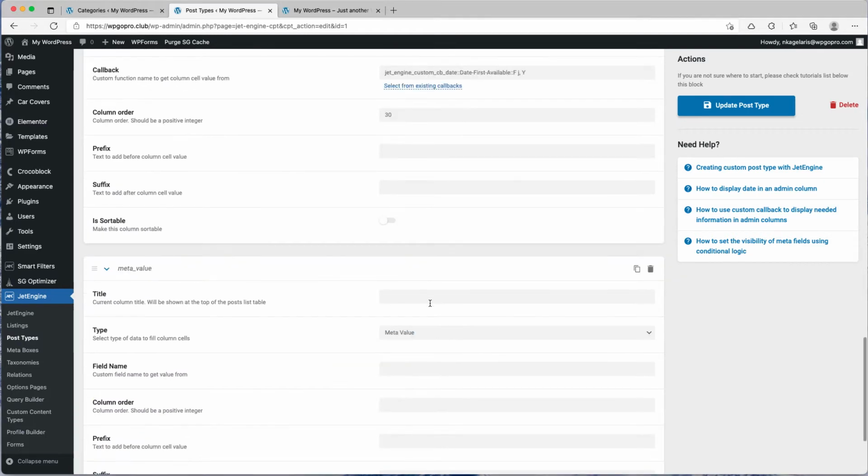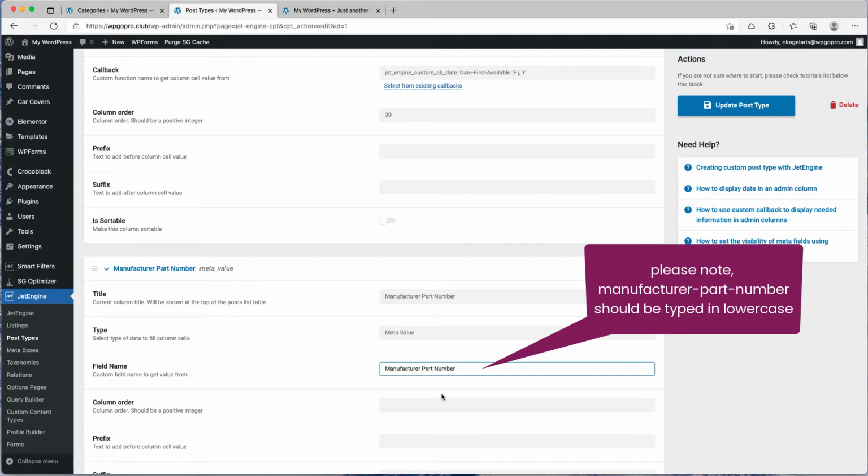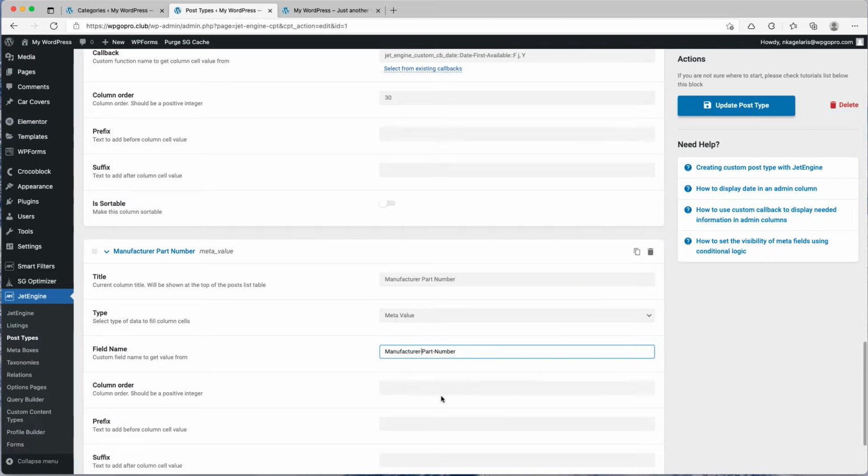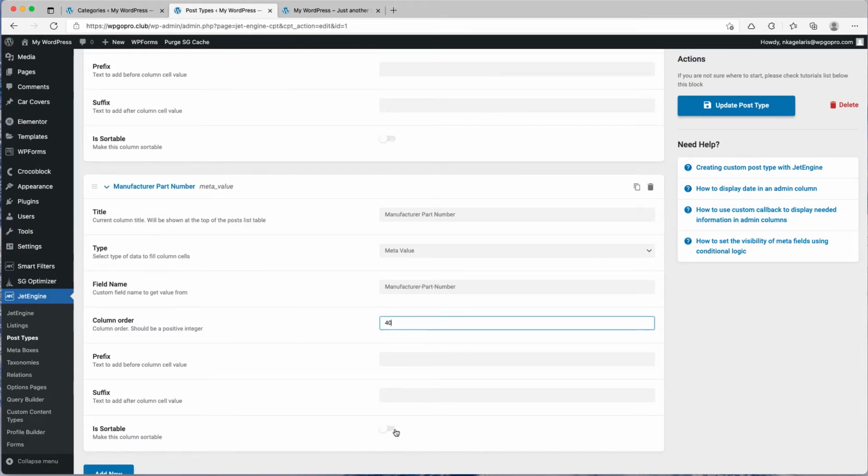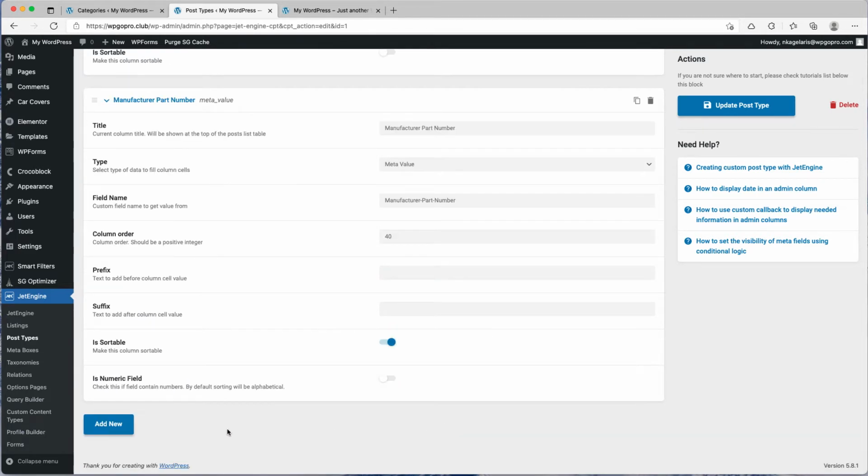Click Add New. In the title field, I gave the name Manufacturer Part Number. In the Type field I selected Meta Value. In the field name, I am typing Manufacturer Part Number. In column order, I gave 40. I make the column sortable. Click Add New.